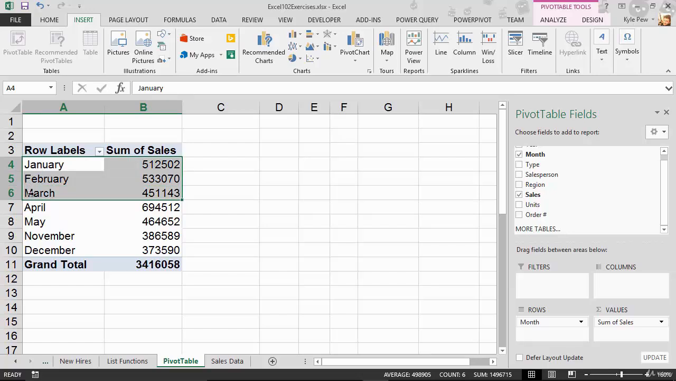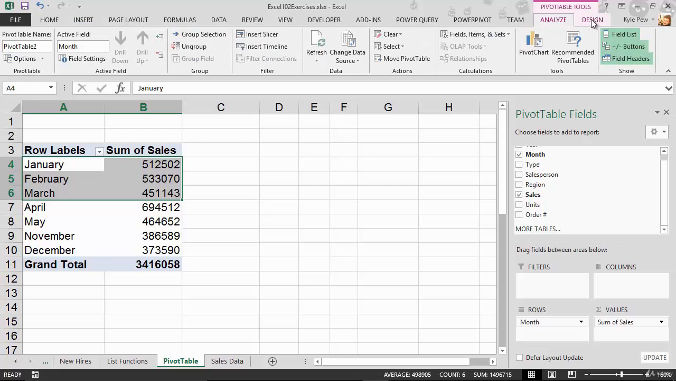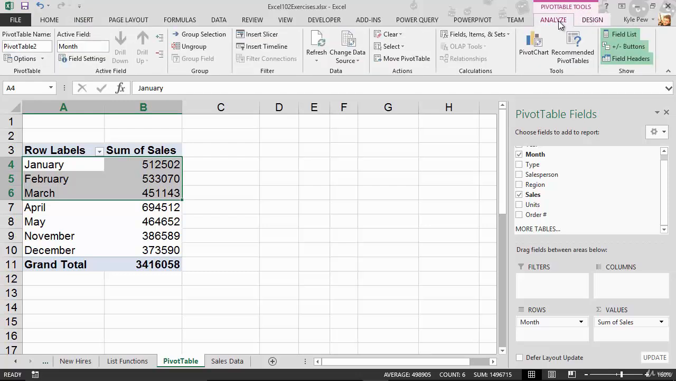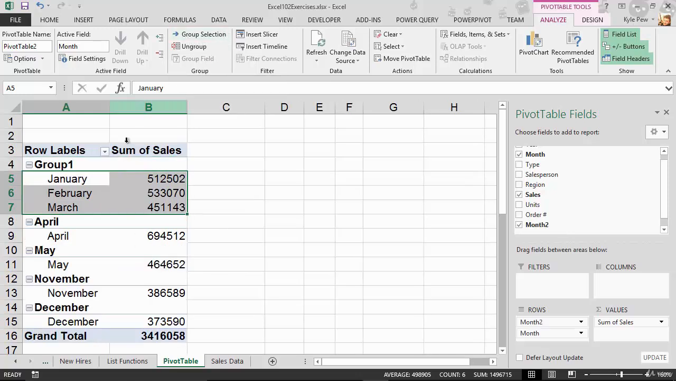With those three selected, I'm going to go up to my pivot table tools section. And in here you've got an Analyze tab and a Design tab where you can find all sorts of features. On the Analyze tab, towards the left, about a third of the way in, we've got a group section. And I'm just going to say Group Selection. And I've now grouped those 3 months, January, February, March. But you know what? It actually grouped all of them. It put these 3 months that I had selected into its own group.